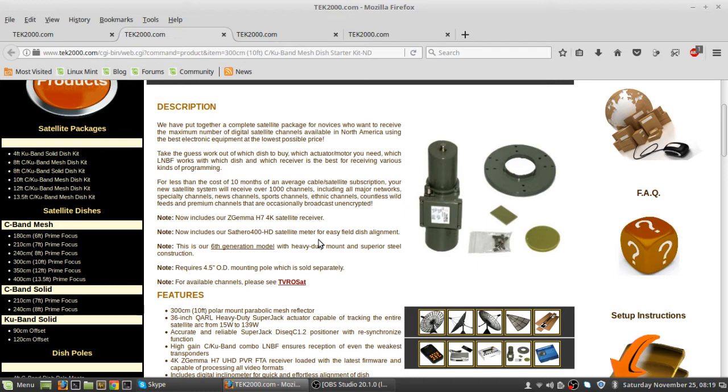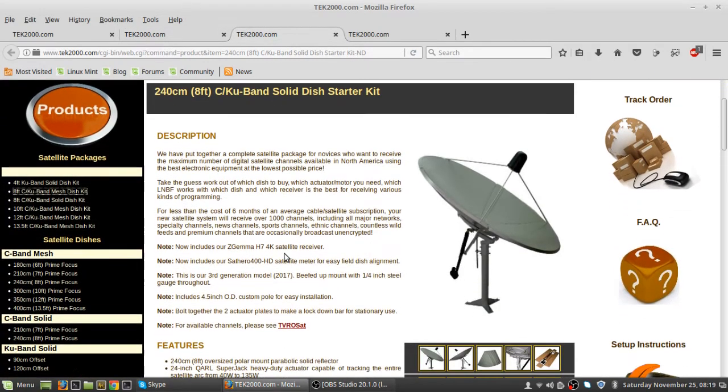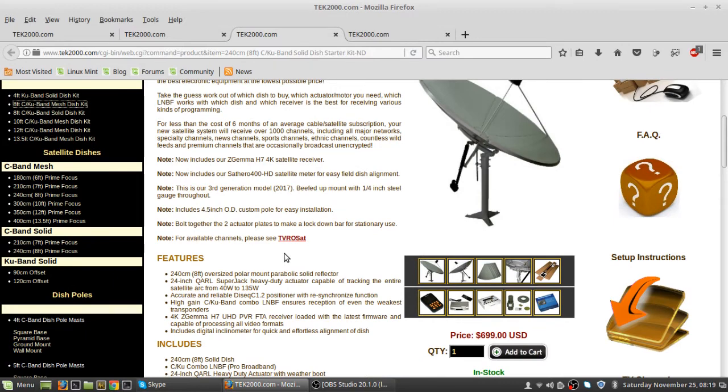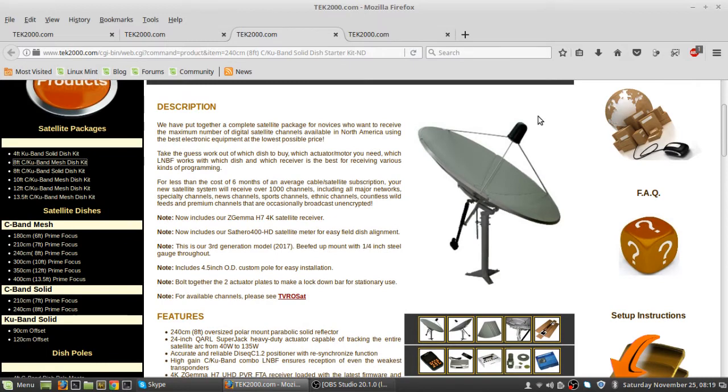Now, $1,000, or even if you go with an 8-footer, here's a solid dish, which I've had people tell me solids are better. Somebody wrote to me in the comments that the design of the newer dishes is more efficient than the old Black Beauty that I've had for over 30 years old. So that could explain why the mesh dish has gotten just as good reception as my old solid dish. More modern dishes just have better designs.